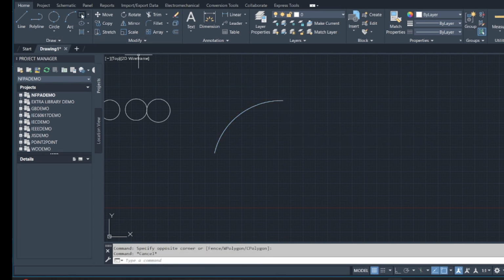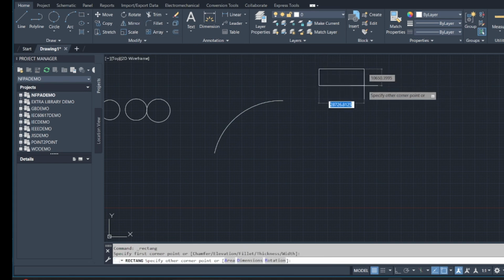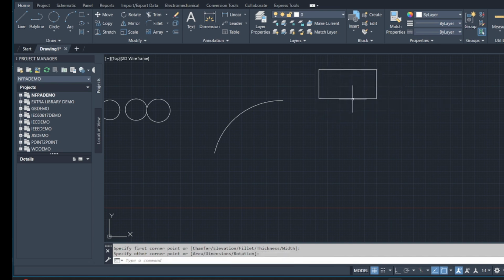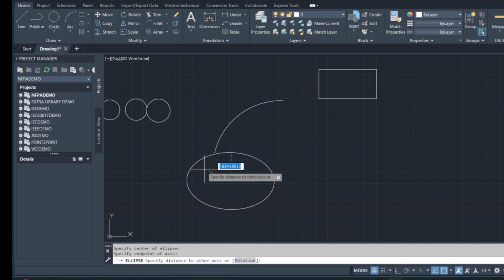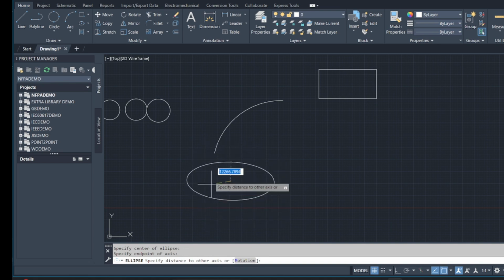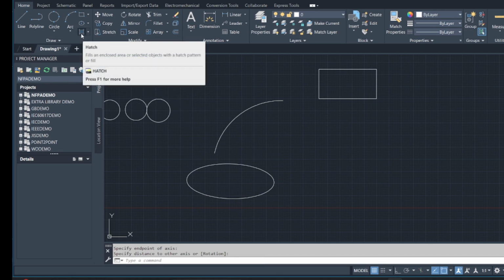Then the next tool is a rectangle. To draw the rectangle, first specify the first corner point, then specify the other corner point like that. So the next tool is ellipse. To draw the ellipse, specify the center, then specify the end point, and move in an upward or downward direction to change the shape of the ellipse like that. Okay.